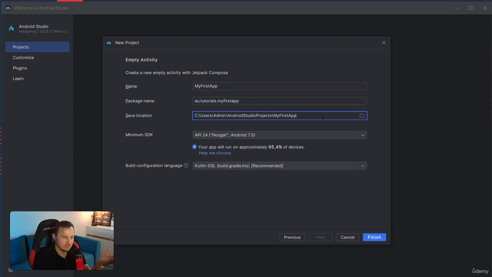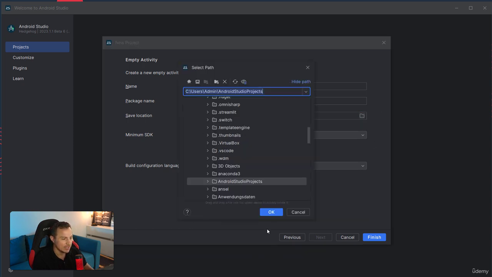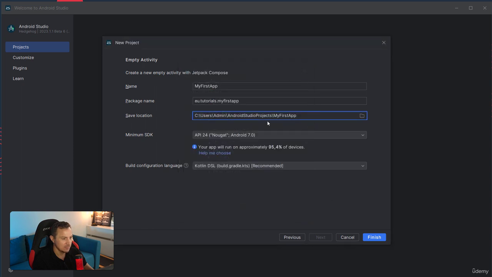You can change the save location, so where you want to store your application on your computer, by clicking on this little folder icon and then selecting a different folder. I'm just going to leave it as default, so it's under users, admin, Android Studio project, my first app.